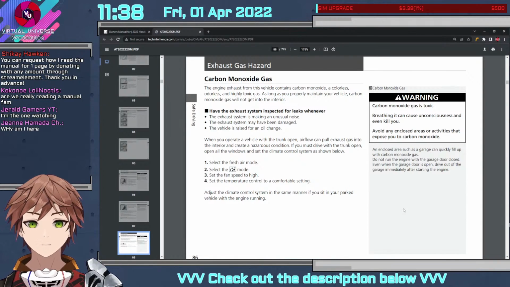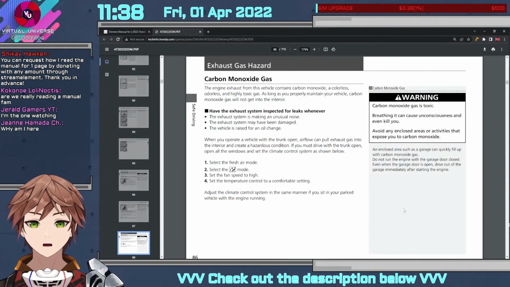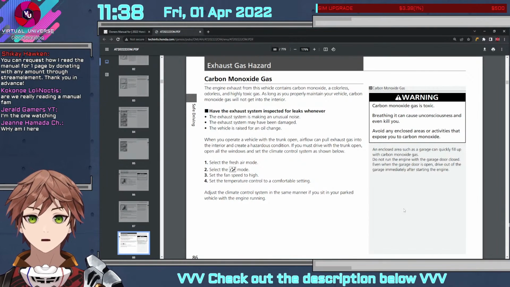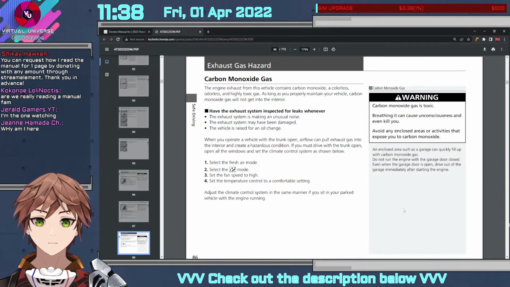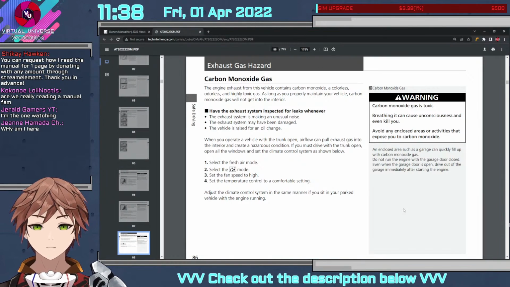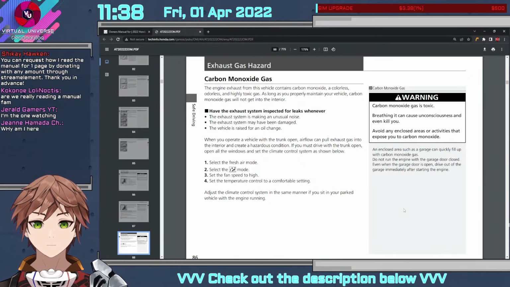1. Select the fresh air mode. 2. Select the other mode. I don't know what that's called. 3. Set the fan speed to high. 4. Set the temperature control to a comfortable setting. By the way, that icon means that the air is blowing through your knee and through your face. So yeah, make sure you know that at least. Adjust the climate control system in the same manner if you sit in your parked vehicle with the engine running.